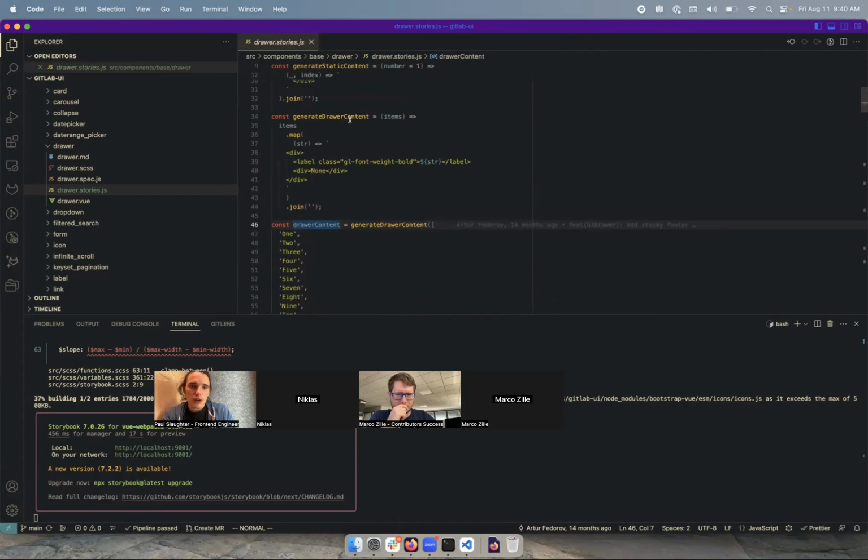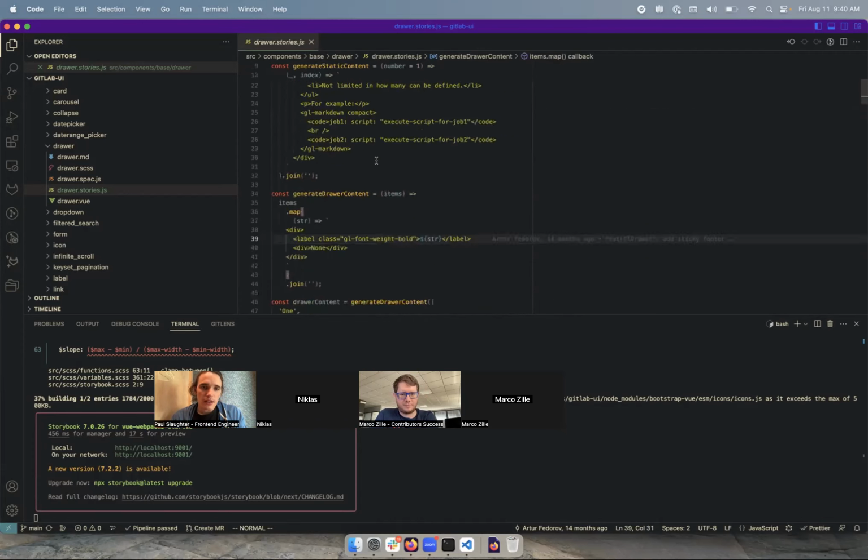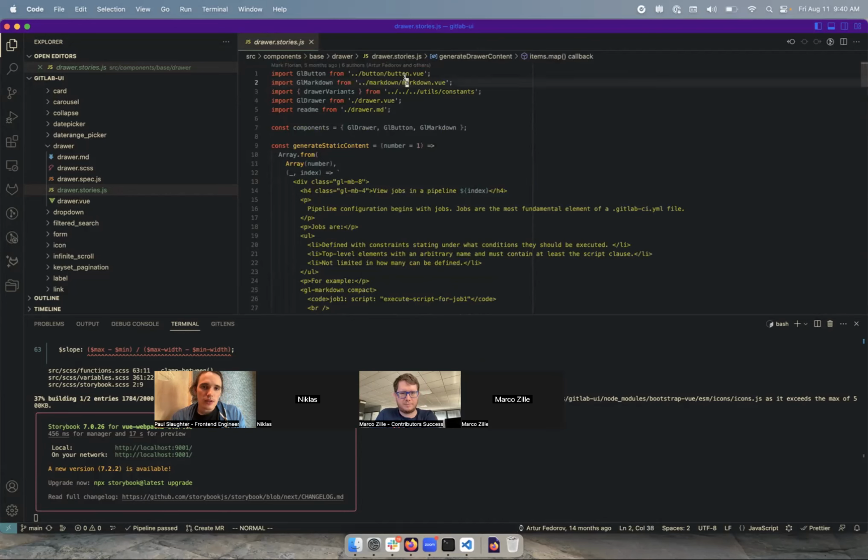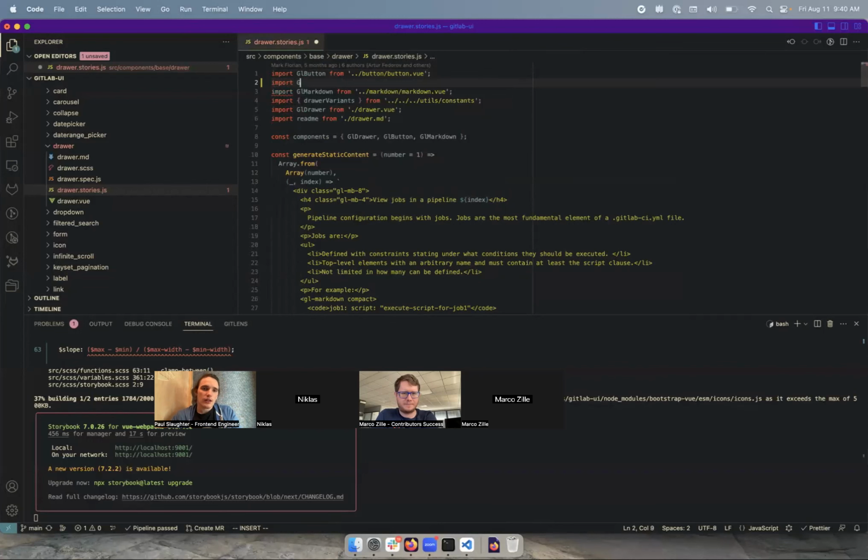Oh, generate drawer. I see. All right, here's where we'll do it. So we want to add maybe a button and a label to this thing. So we'll go, oh, we have a button here. Does button already do tooltip? No, you need the directive. Oh, okay, let's do that then.